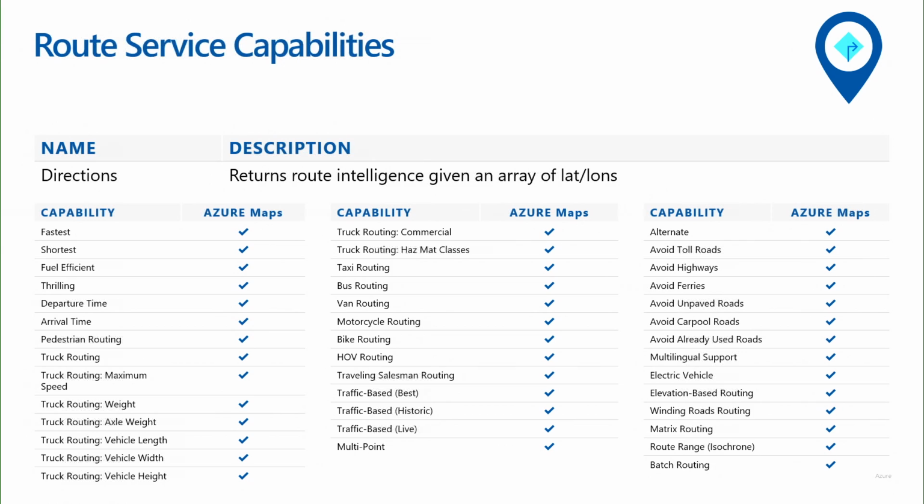And as an example, I wanted to kind of dive into some of the routing capabilities, actually, because it is sort of the tip of the iceberg, if you will. So if you look at some of these capabilities, like we will do algorithms for the fastest route or the shortest route, which are not always the same thing. You can have fuel-efficient routes, thrilling routes. All of these are built in.